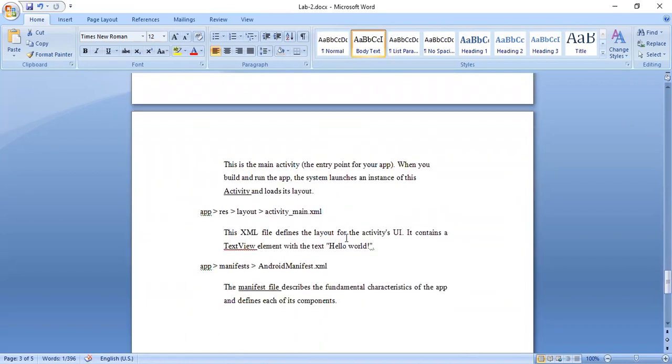In this way, this is the main activity, or the entry point of your application, and you can start designing the application. Our very first application will be one where we just write something on the screen. When you build and run the application, the system launches an instance of this activity and loads its layout. Whatever changes you make in your coding, you can check how the coding gives the result on the screen of the mobile under the layout.